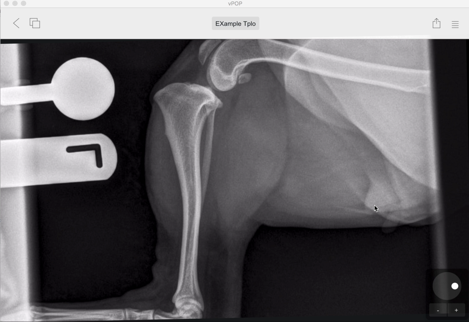This time we're going to be doing a quick plan in the macOS version for a TPLO. These radiographs are kindly provided by Ross at Roundhouse Referral, so thank you very much to him.